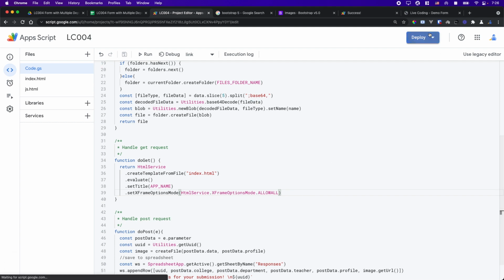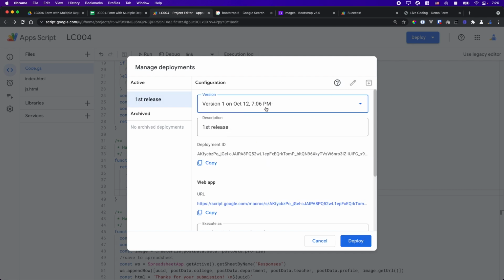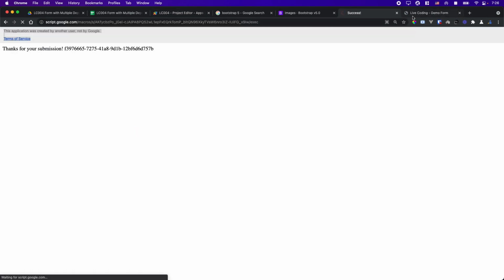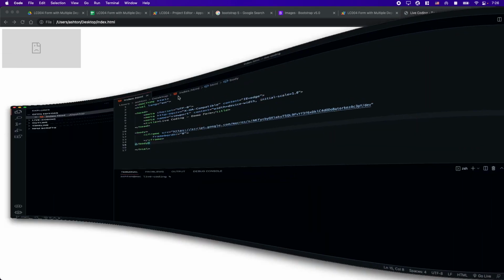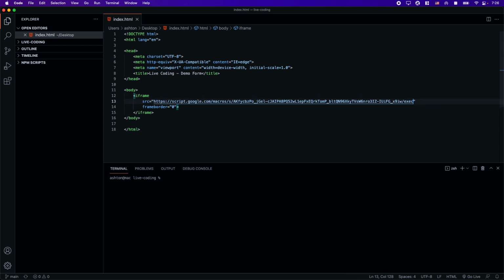Let's try to publish this project one more time, and let's try to use the production link. Okay, so edit, new version, the second release, deploy, and copy this URL. Let's try to check if it's working. It's working here, but we need to make it work here. So let's go back to my code and replace this source. Okay, hope this time it makes it work.